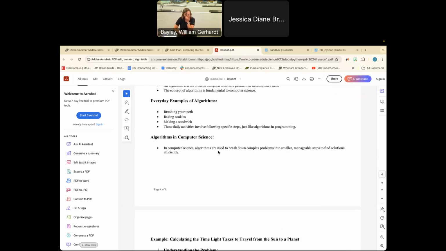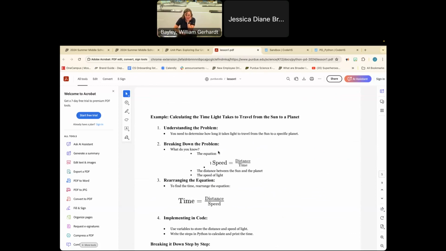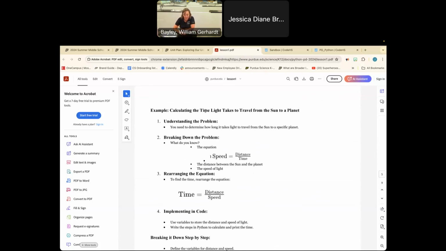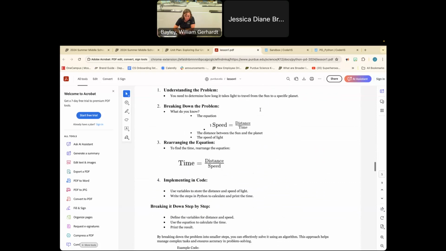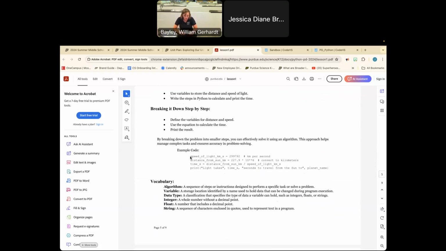So then I just give a quick overview of algorithms and breaking down how to calculate the time light takes to travel from the sun to a planet. And of course, I gave example code. You're more than welcome to copy and paste that in. And then you can come back in and have your kids even comment it out further to say, this is the steps they took to solve this problem.